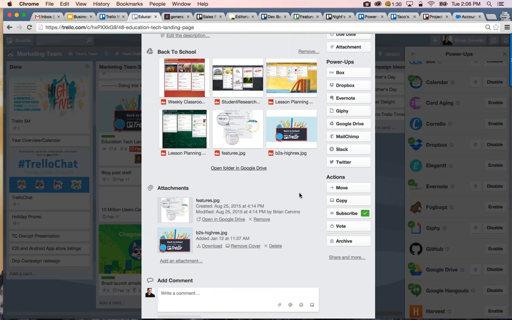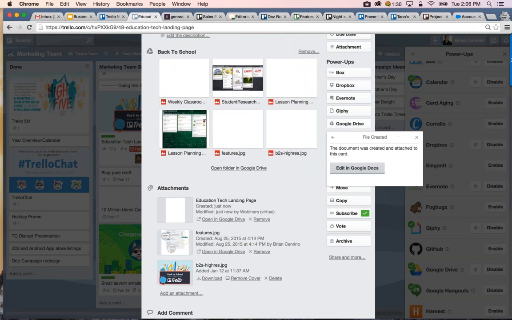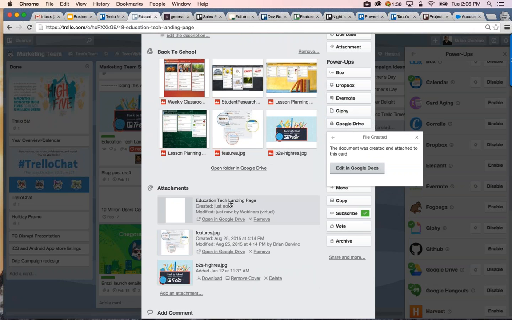It's also possible to create a new document right on the back of a card in Drive. Just create and attach documents, drawings, slides, sheets, and folders. If I want to create a new document, I can just click Create Google Document. As you see, by default, the document is named after the name of the Trello card, and you can see that this was just created now by my webinars handle.